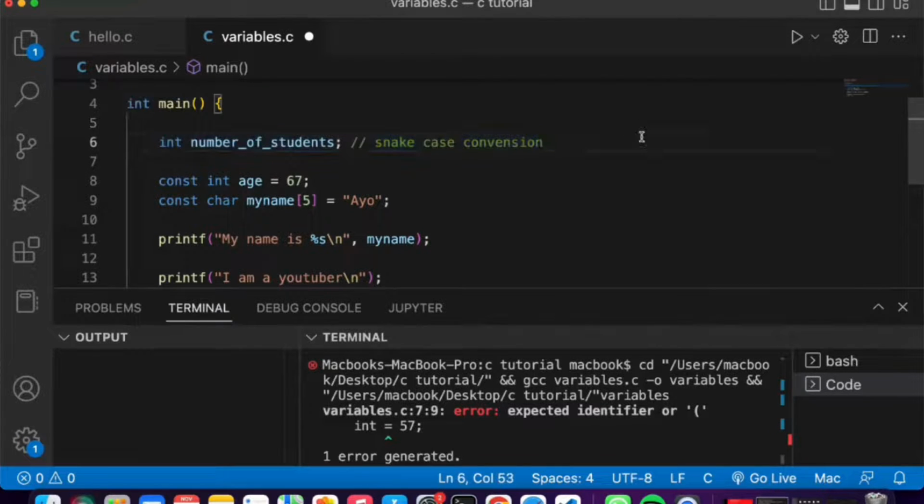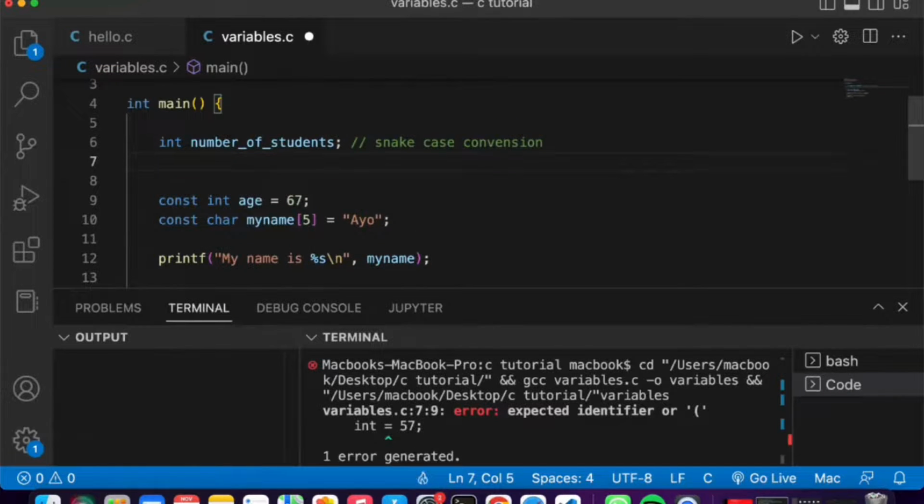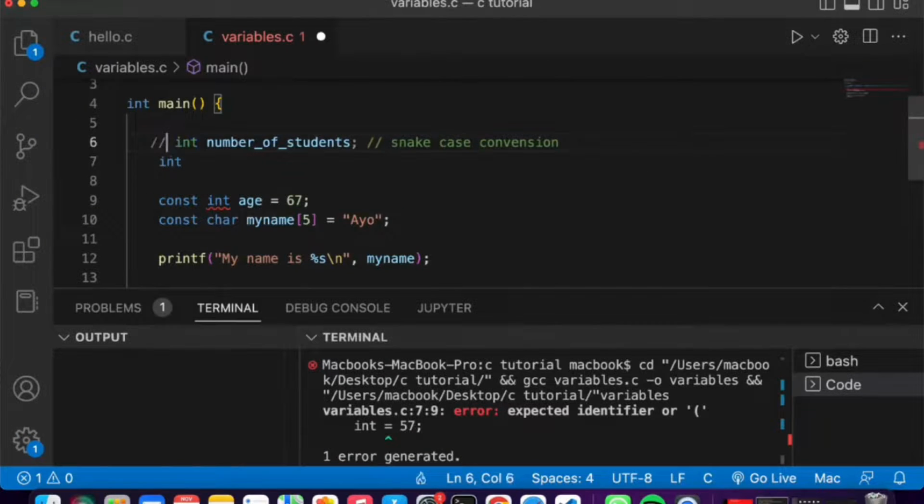Then the next naming convention we're going to talk about is the camel case. In the camel case naming convention, each word is separated by a capital letter except the beginning word. Let me just show you what I mean. I could decide to create this same variable, but I will name it numberOfStudents.